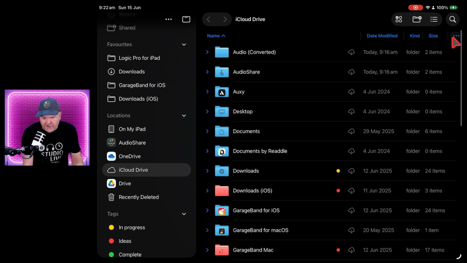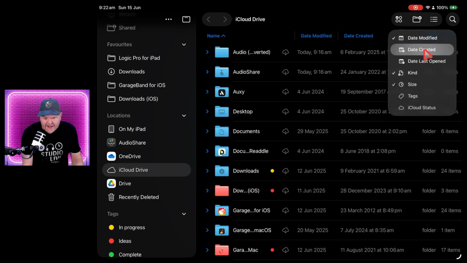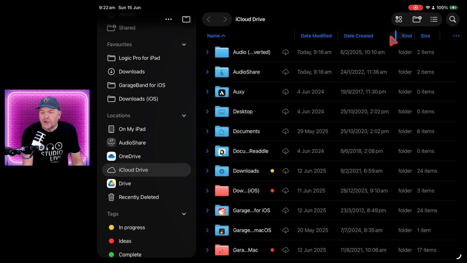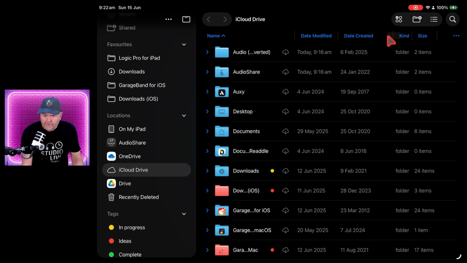There's a heap more that you can actually add in there. Sometimes the date created is more useful than the date modified. And again, you can use those little sliders to change the size between those.